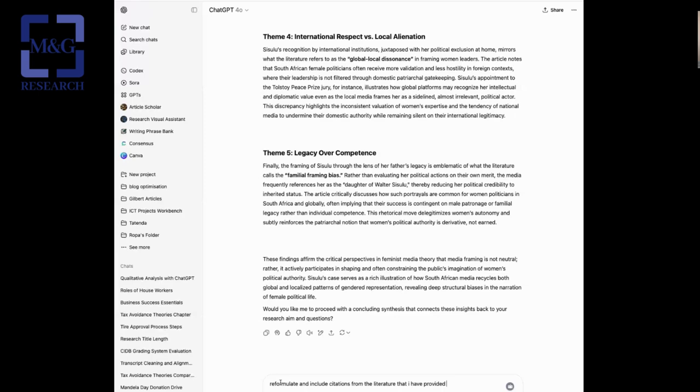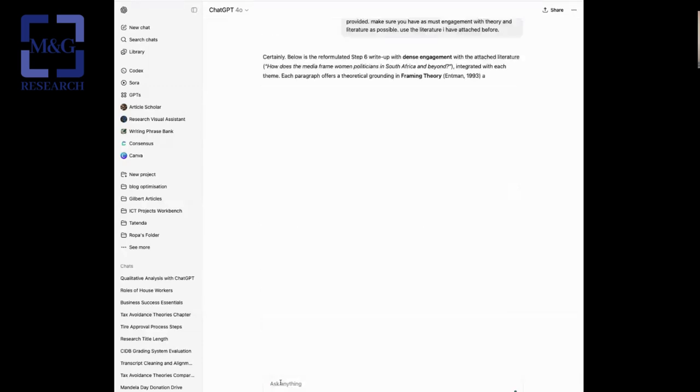Make sure you have as much engagement with theory and literature as possible. Use the literature I have attached before. Let's see if it now understands what we're looking for.